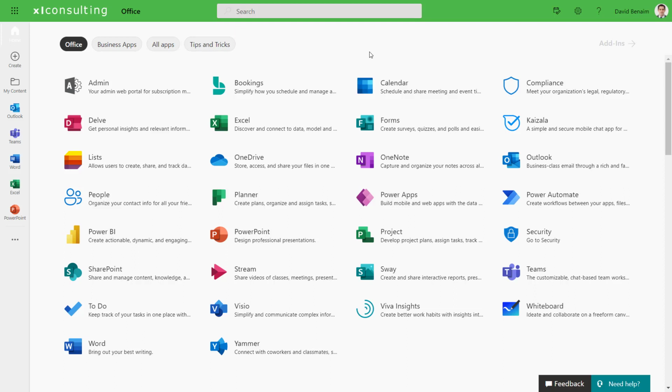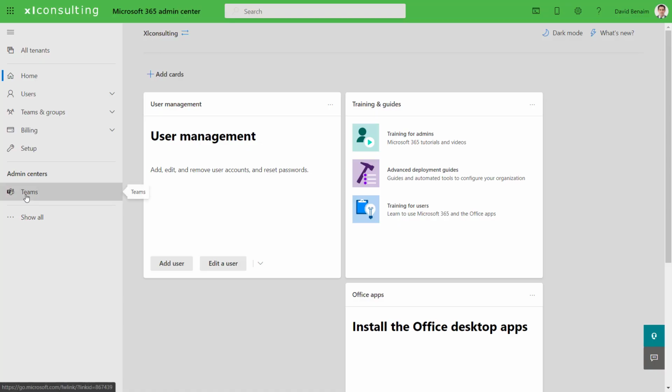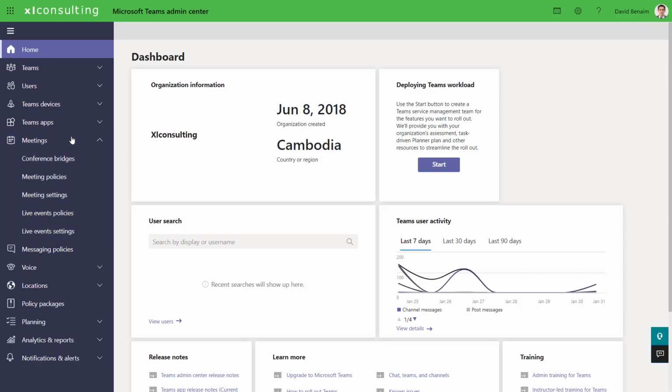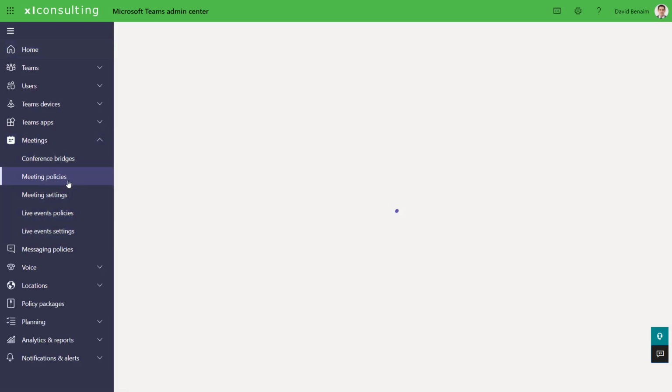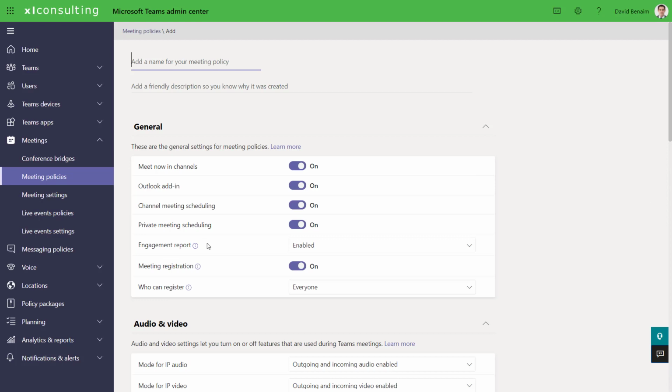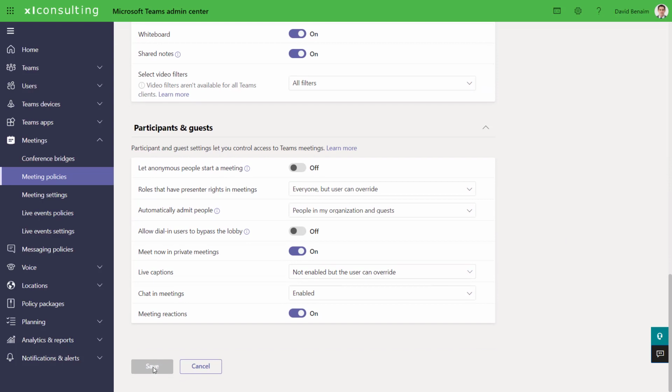So last thing is, well, what about if you have the option grayed out to share the webinar with everyone? Then you need to click the waffle up here on your web browser for Office 365. Go to the admin portal and then click Teams. And then over here, you can go to Meetings and Meeting Policies. You can press Add. And then over here, Meeting Registration, make sure this is turned on. And who can register, mark this as everyone. Not everyone in the organization, but everyone. And then you'll need to save it down here.